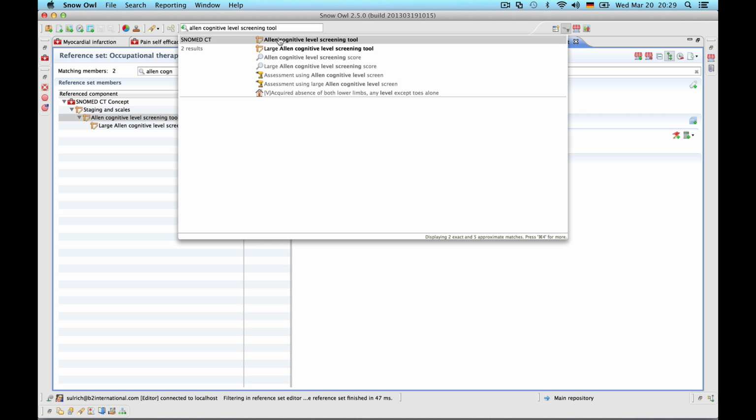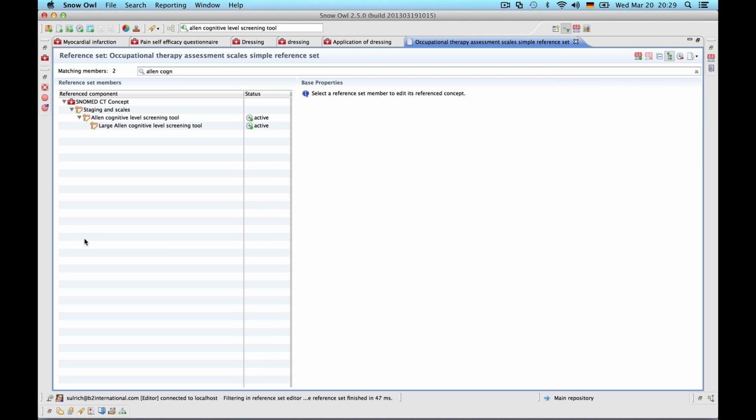So here are also the two results that I had in the reference set, but I also have some results in gray, and the gray indicates that these are not exact matches but approximate matches, and so I have an observable entity, the score, or I have a procedure, the assessment procedure of actually administering this Allen Cognitive Level Screening test. Okay, so that's all I wanted to show you.